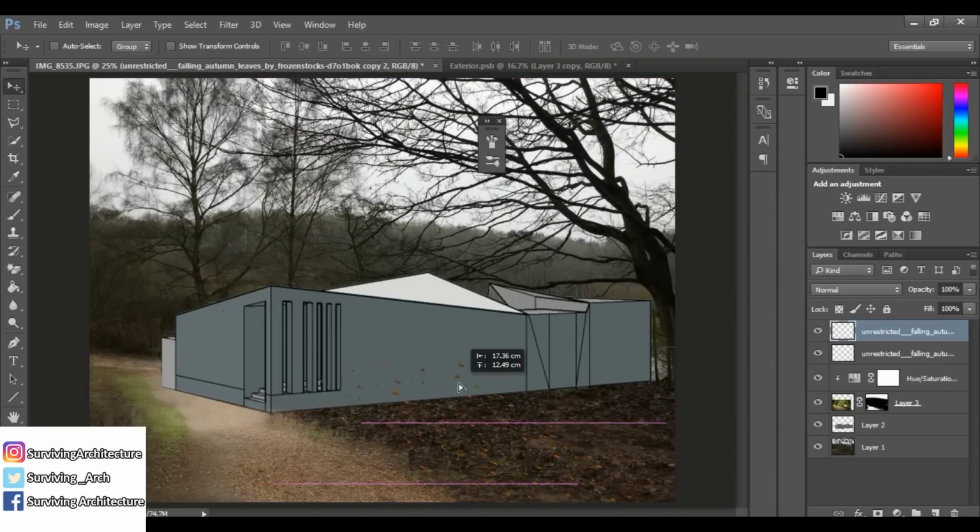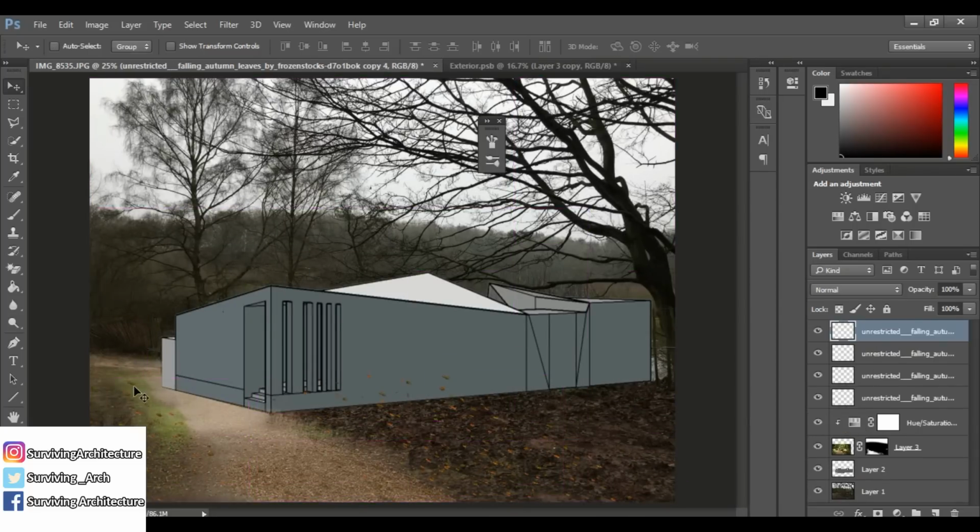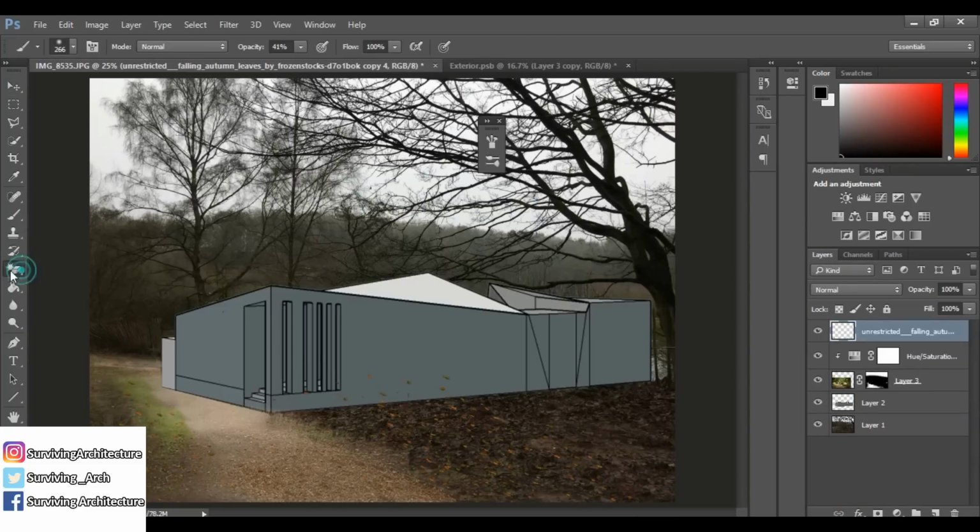And I've also then added some fallen leaves because, with the background and the colors I was using, I was going for more of an autumnal render. So I wanted to give it a bit more dimension and add a few leaves on the background and also on the approach that I've just added to make it even more coherent.